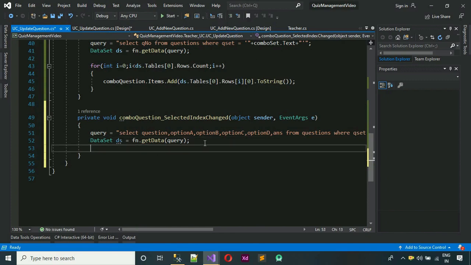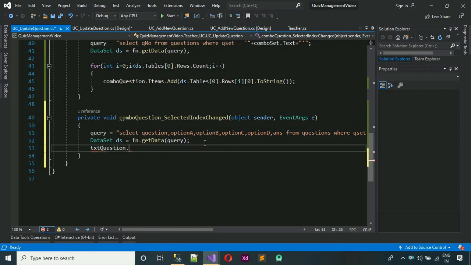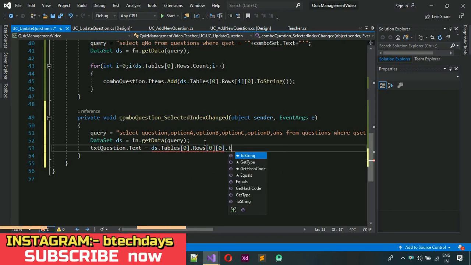After this we have to set this into the different text boxes. Our text box name is txtQuestions. So .Text is equal to ds.Tables, the 0th table .Rows, 0th row and 0th column .ToString, like this one. So let me start this and let's check if this works or not.